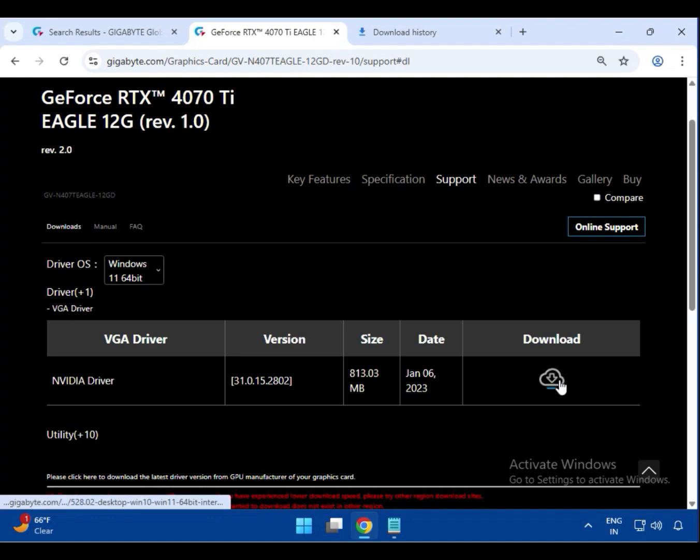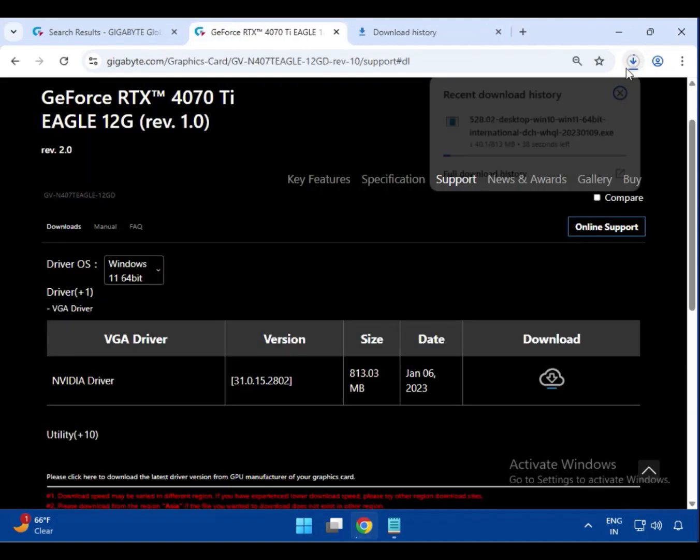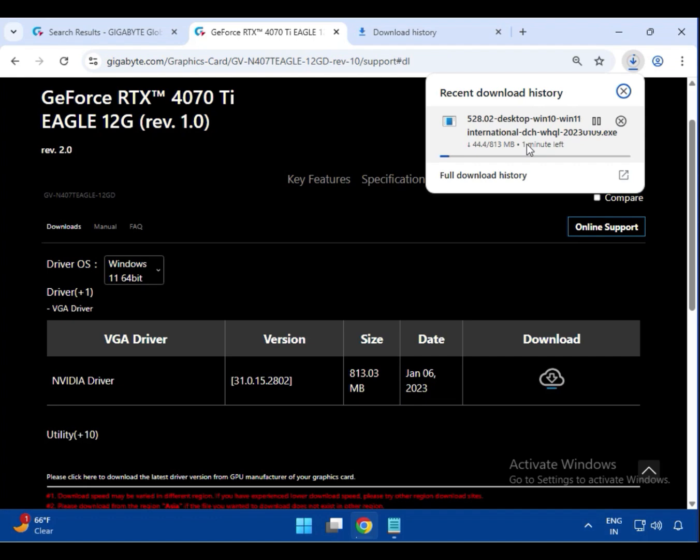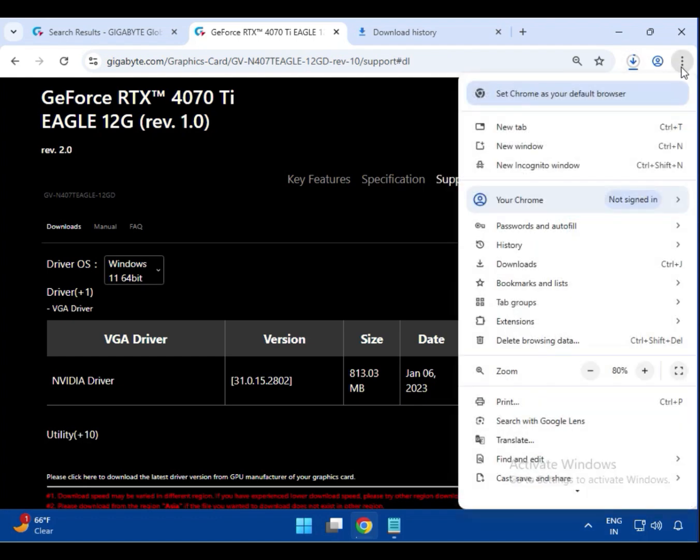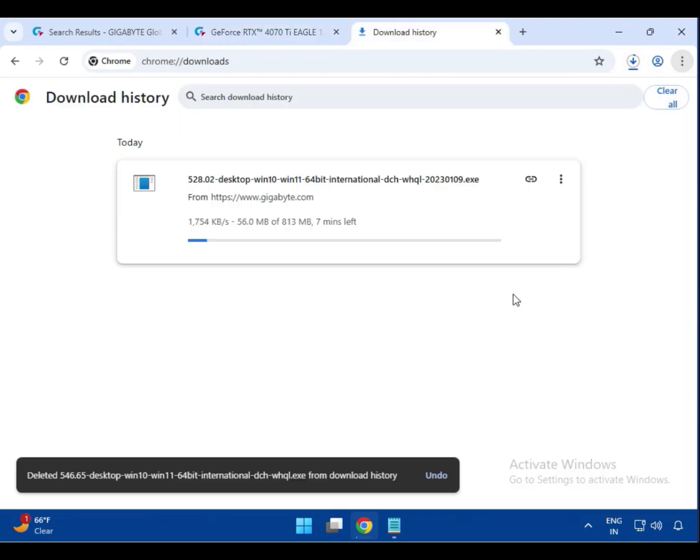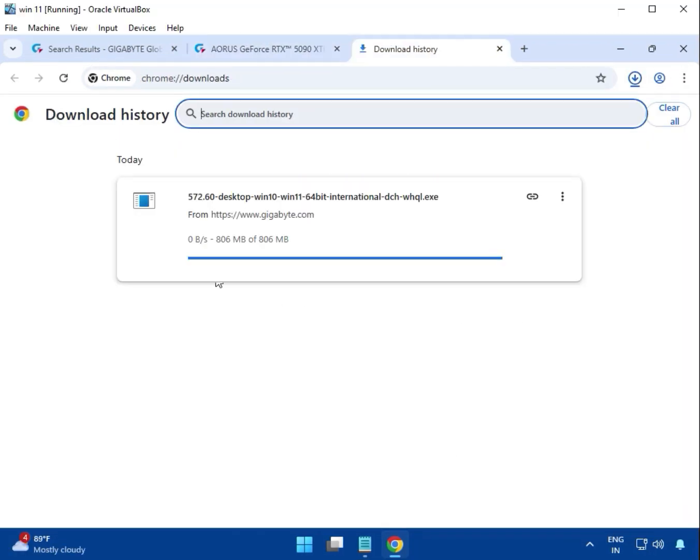Click the download icon and it will start downloading. It will take some time, depending on your internet speed. After that is completed, click on the three dots in the corner and then click on download again. Now you can see it is completed.